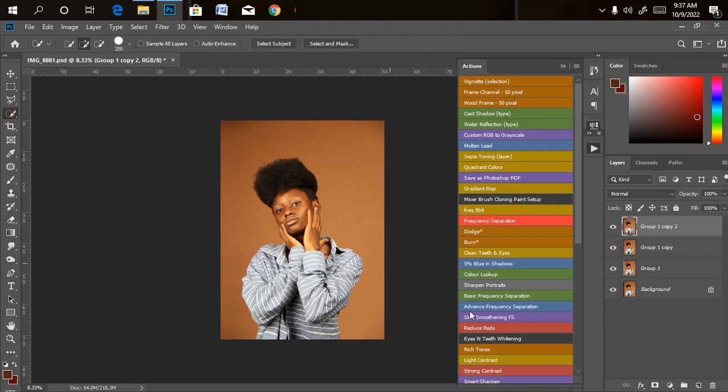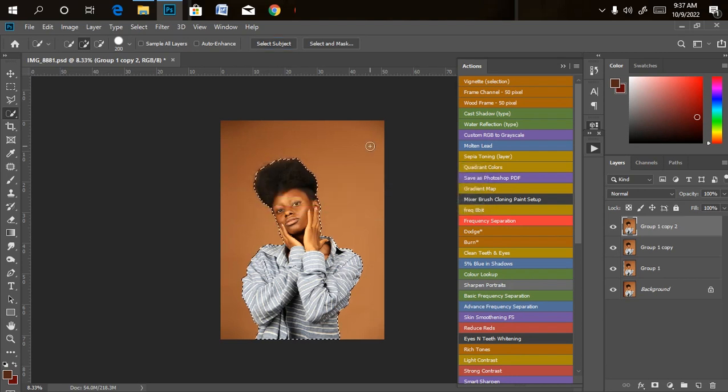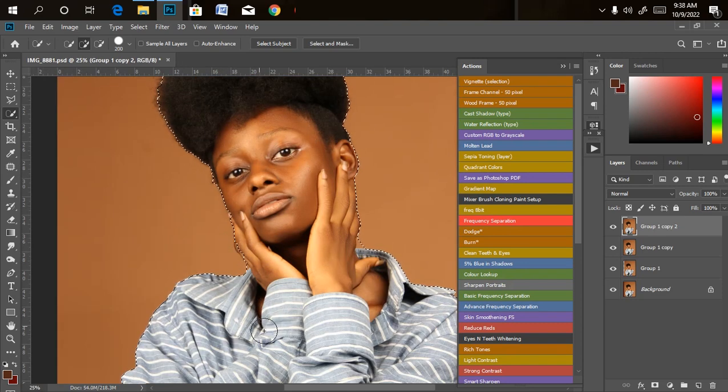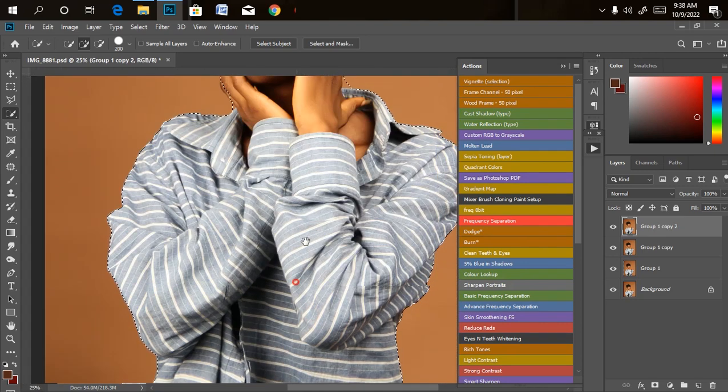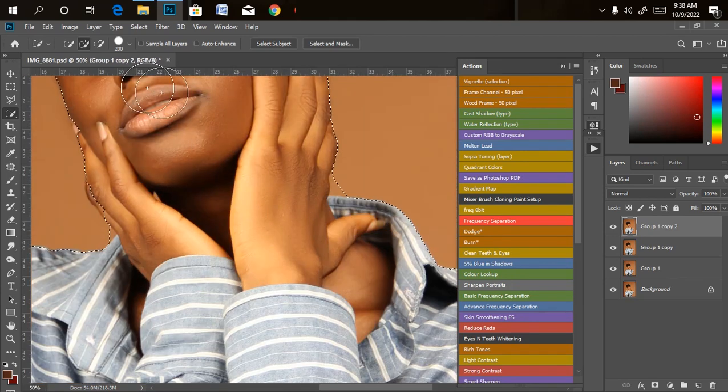If you are using Photoshop version CC 15 or above, you should be able to do this perfectly. So once you click on your quick selection, click on select subject, wait for the computer to make the selection for you. You just have to make a few amendments to it. You can see right now the selection is almost perfect, but there is still a little bit of change needed there. So we are going to do the changes by ourselves.